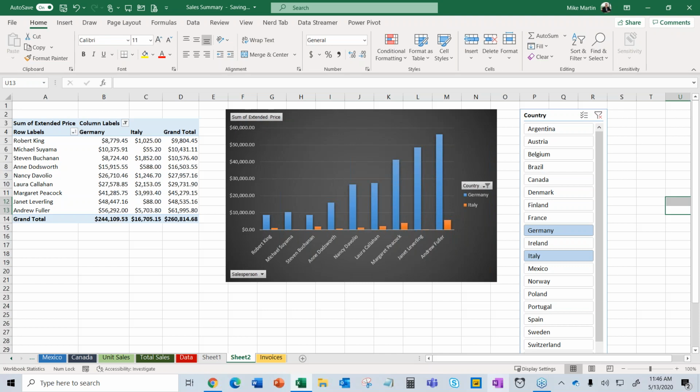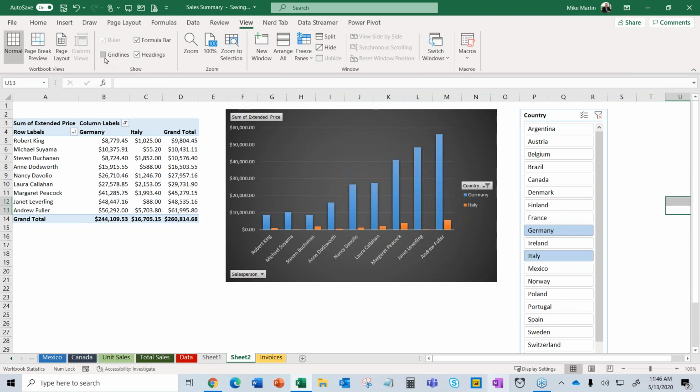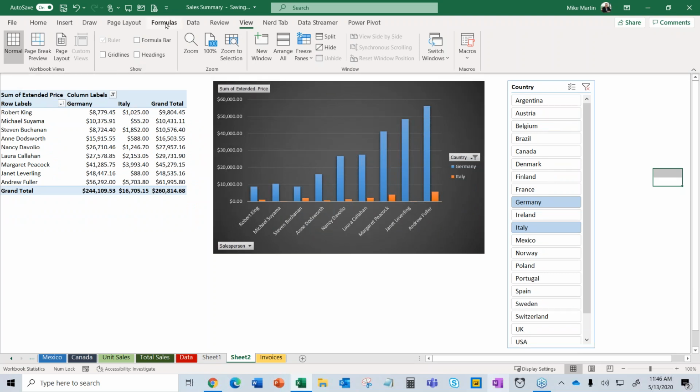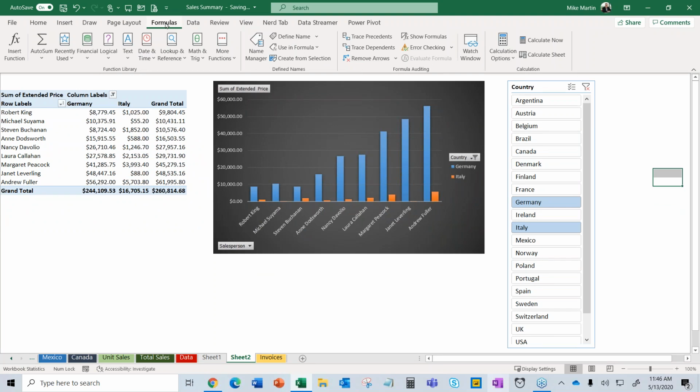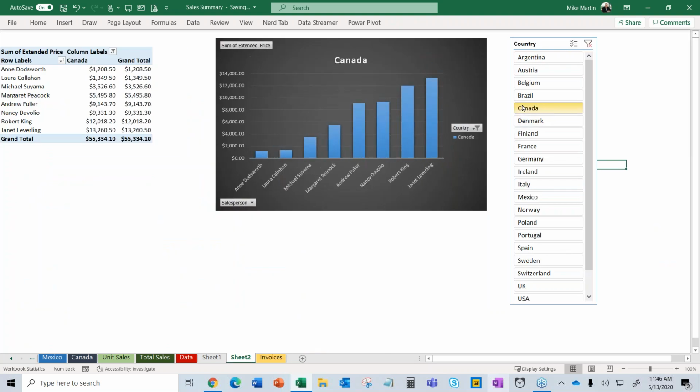So now it's interactive. And to make it a dashboard, oh my gosh, to make it a dashboard, you just go to view, in the show group, turn off the gridlines. Ooh, it's white now, easy to see. Turn off the headings. Why do we need that? Turn off the formula bar. Double click a ribbon so it minimizes. And now that's a dashboard. It's pulling all the data from here. There you go.